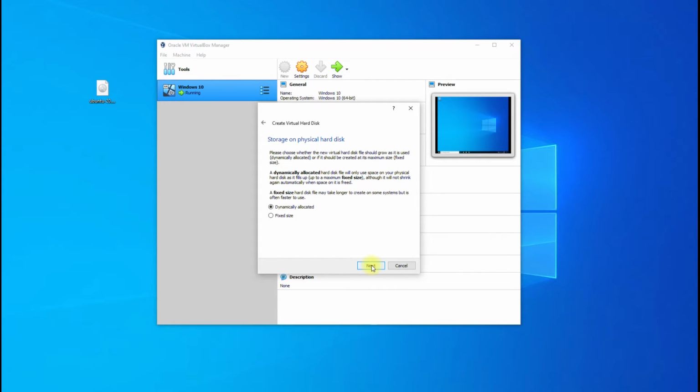Hit next. Dynamically allocated is fine because basically, if you set 100 gigs, it's not going to use 100 gigs, it's just going to use whatever it's using. So if it's using 20 gigs, it's going to only use 20. The fixed size will give it the whole 100 gigs right away and will not shrink it. So dynamic is fine as the default for this. You can see it's going to create within that folder that we set earlier. That's fine, and we're going to give our server 20 gigs, but you can set whatever you need. Alright, then we hit create.